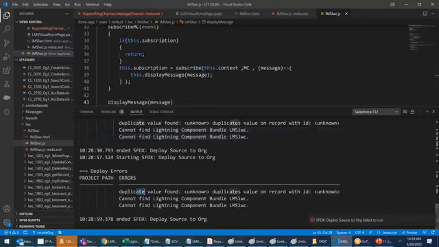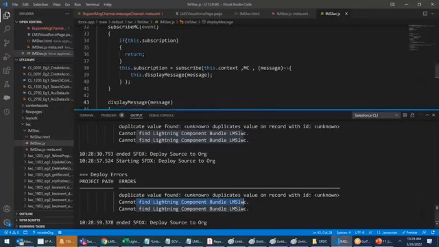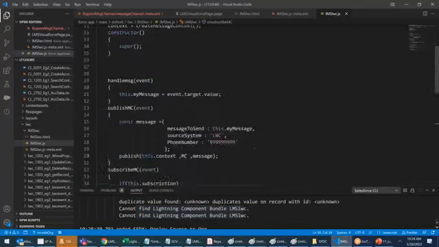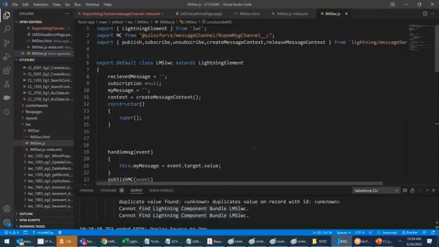What is that? Duplicate value found, unknown. Duplicate value on the record with ID, unknown. Cannot find lightning component bundle. What is the duplicate in this? Right? I'm not using IDs anywhere. All these are done. I put them in only one line. That's fine. I'm importing the message channel ID.